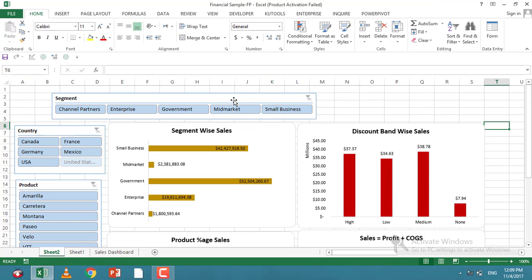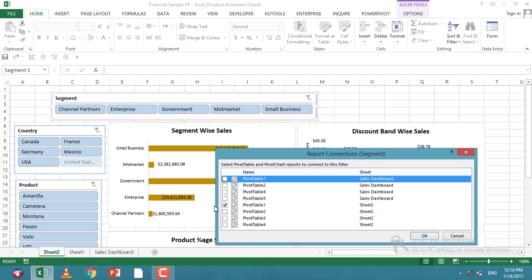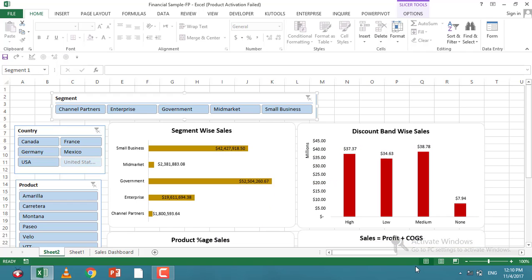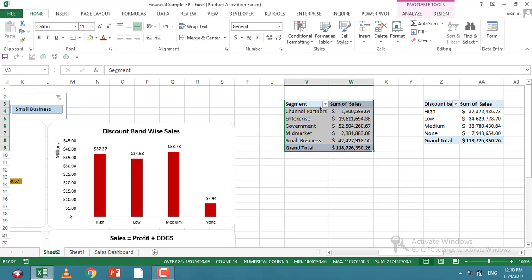What we really need to do is the important thing here. We need to link these slicers with the pivot charts and pivot table. So you have to right click on it and go to report connections. How many pivot tables do we have? We need to see the names of the pivot tables, so we need to create the name of it.